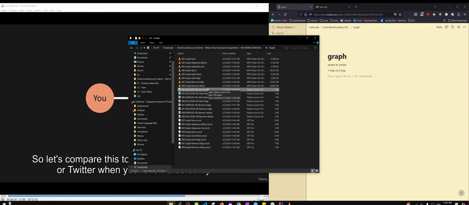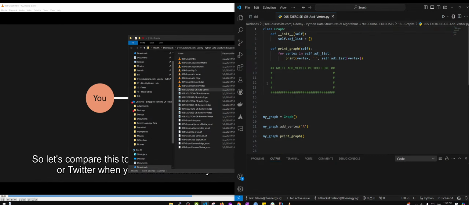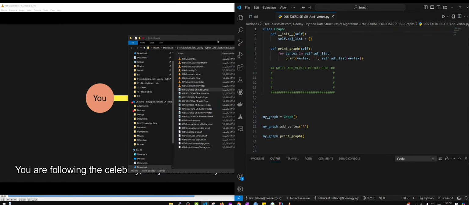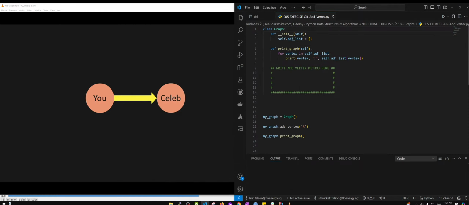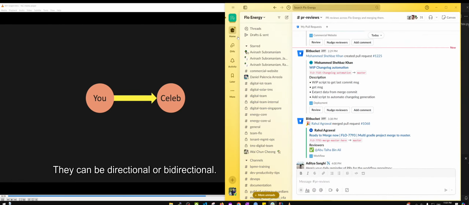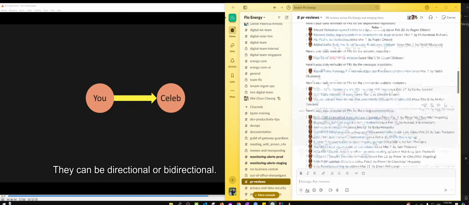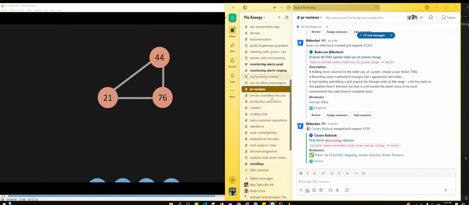So let's compare this to something like Instagram or Twitter when you follow a celebrity. You are following the celebrity, they don't follow you back. That is directional. So the edges can be weighted or non-weighted. They can be directional or bidirectional. Also, we have seen a graph in this course.